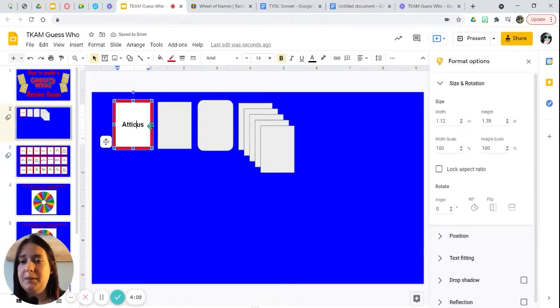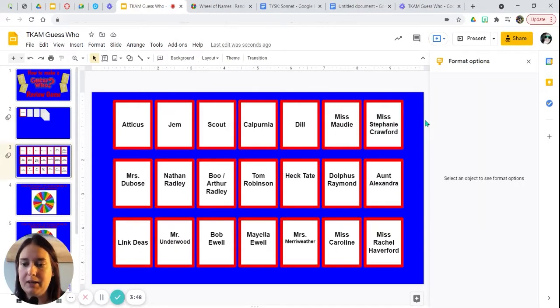So here is my example one. I added a border and stuff. I thought I'd tell you the size that I made mine. Mine are 1.12 by 1.38. And it was kind of a pain for me to figure out how many would fit on a slide easily. So that was my sizing. 1.12 by 1.38 allowed me to make a slide that looks like this with 21 names on it. Right? So that's it. That's the whole setup. And then you teach your kids how to play Guess Who.